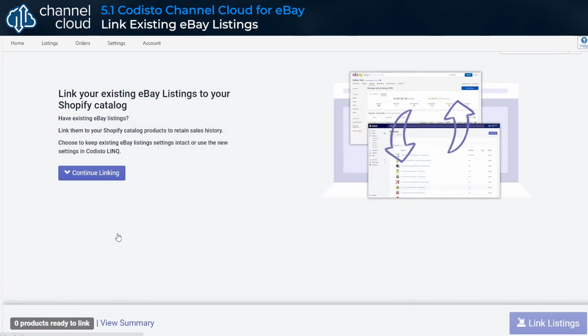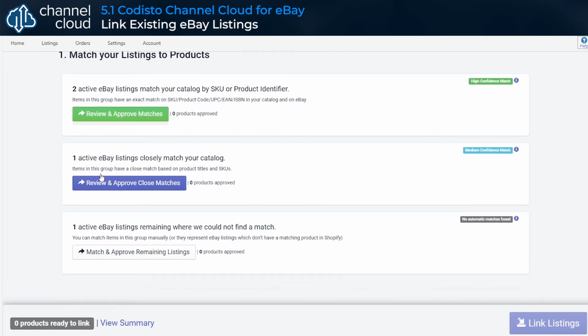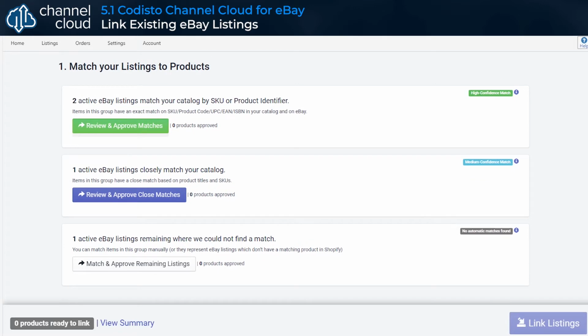When you connect your eBay selling account, Codisto will use the information stored in your online store catalog to automatically match products in your store catalog with their corresponding products in your eBay account. Before your products can be synced, however, you will be required to review and confirm the automatic matches that Codisto has made. There are 3 types of matches that may appear in this view.